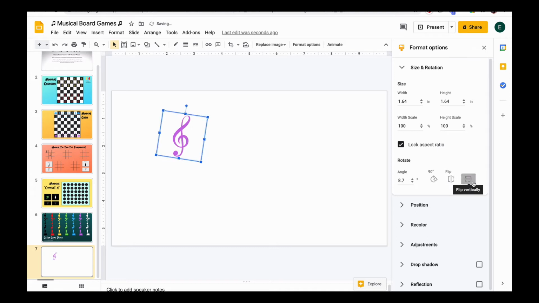Now, obviously that makes my treble clef look a little weird, but there's a lot of times when I use that, especially with Bitmojis, if I want the person to be waving a different way or something, I might flip it vertically or horizontally. So those are the things here in the size and rotation.